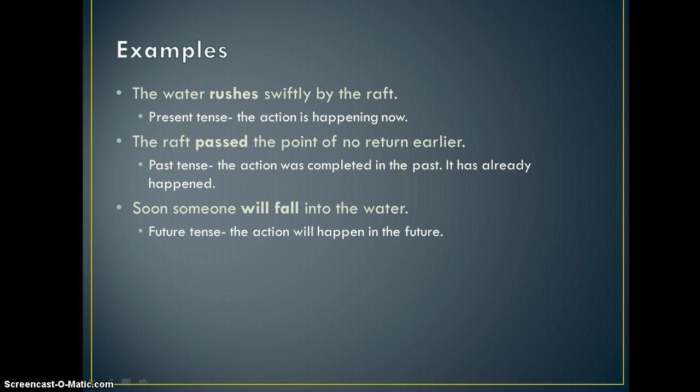Soon someone will fall into the water. That's future tense. It will happen in the future. Another indicator word in that sentence is soon. So those are just a couple examples of simple tenses.